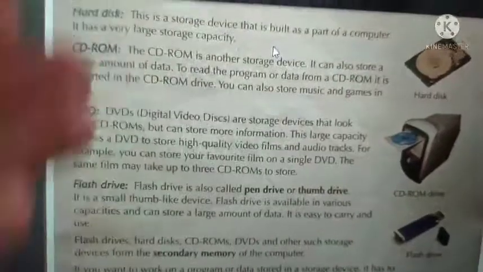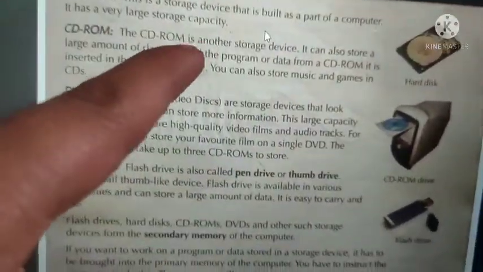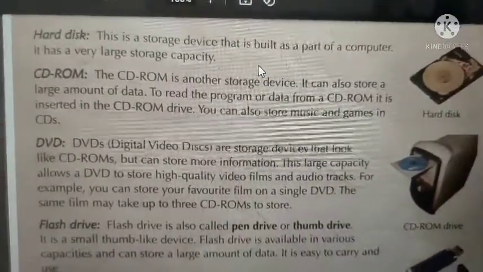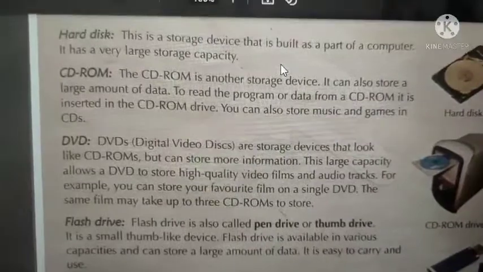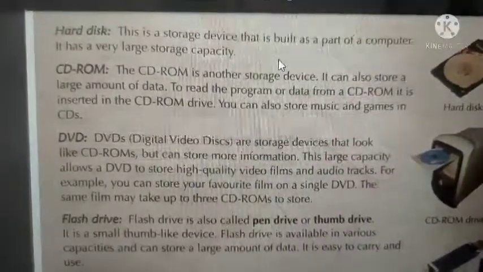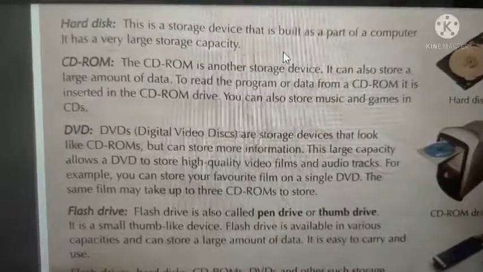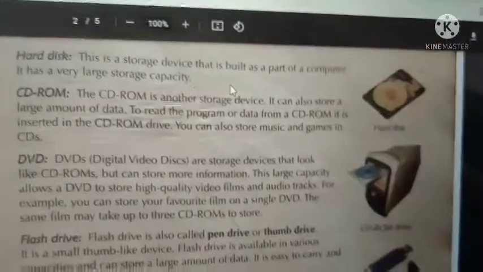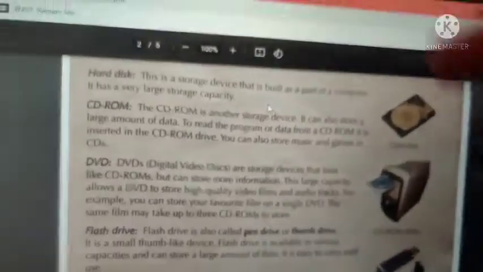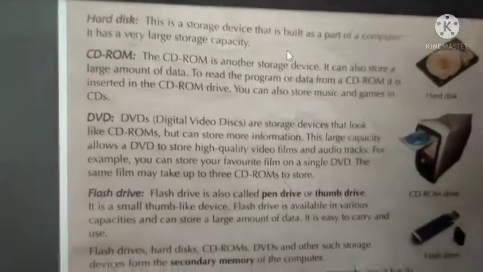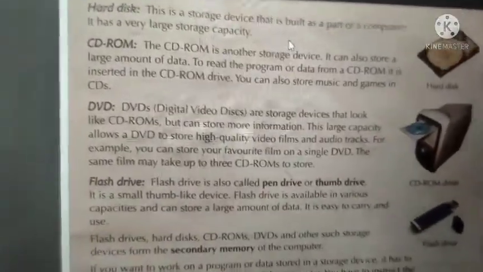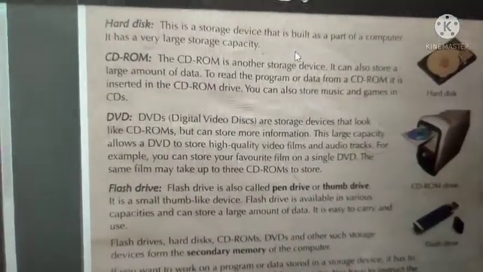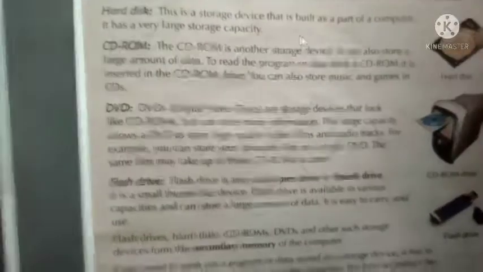We'll learn about that since it is given. The CD-ROM is another storage device. It can also store a large amount of data. To read the program or data from the CD-ROM, it is inserted in the CD-ROM drive. You can also store music and games in CDs. You might have seen CDs, that round structure. It is also a permanent storage device where you can store whatever data you want, movies, games, videos, songs, anything. That is a secondary device.